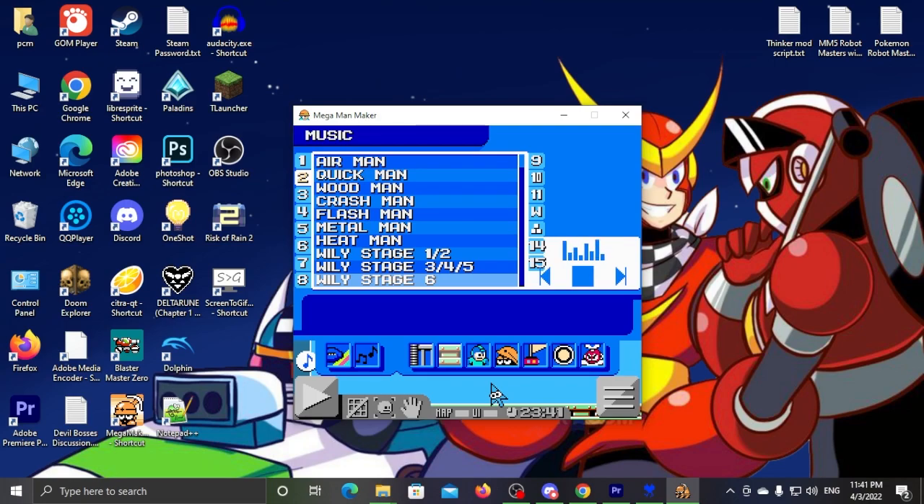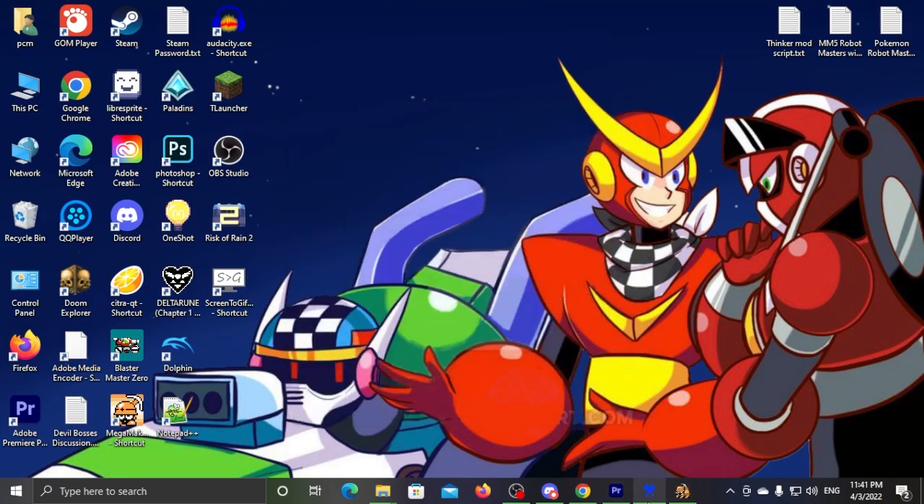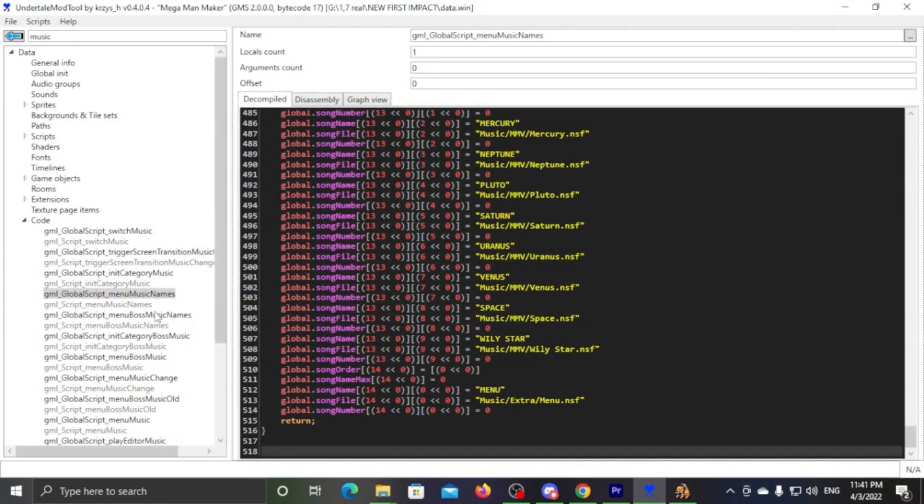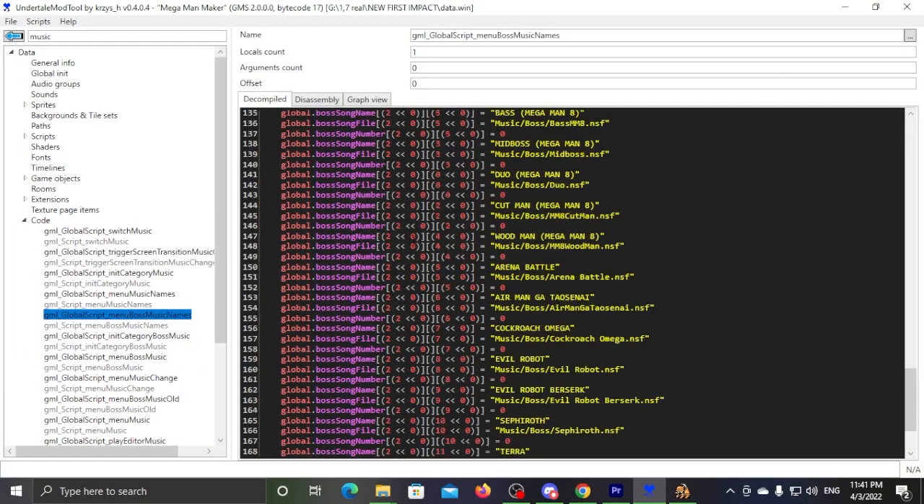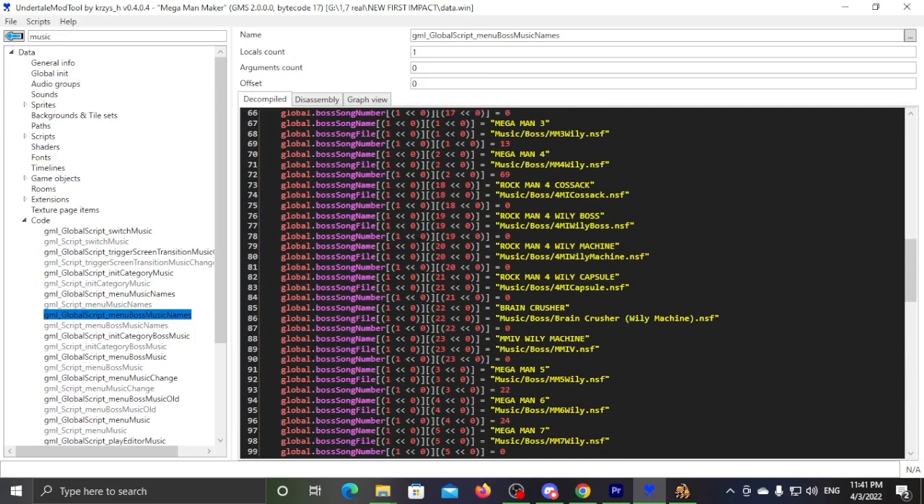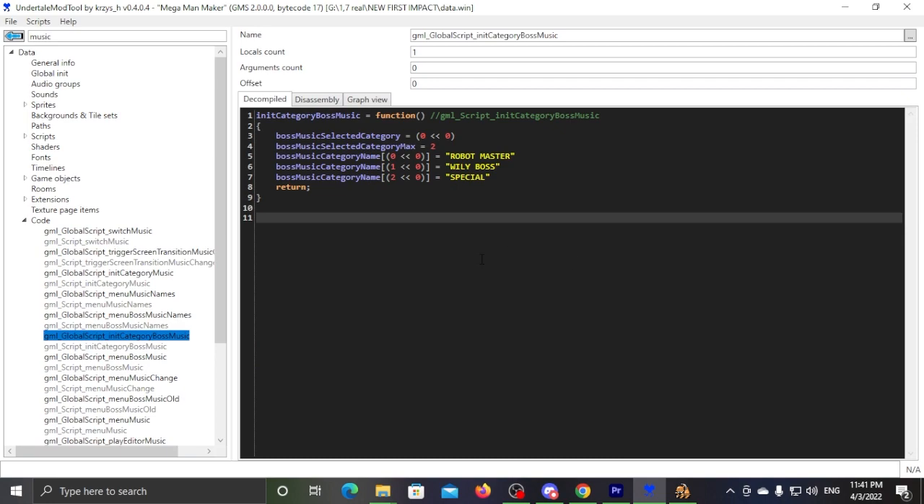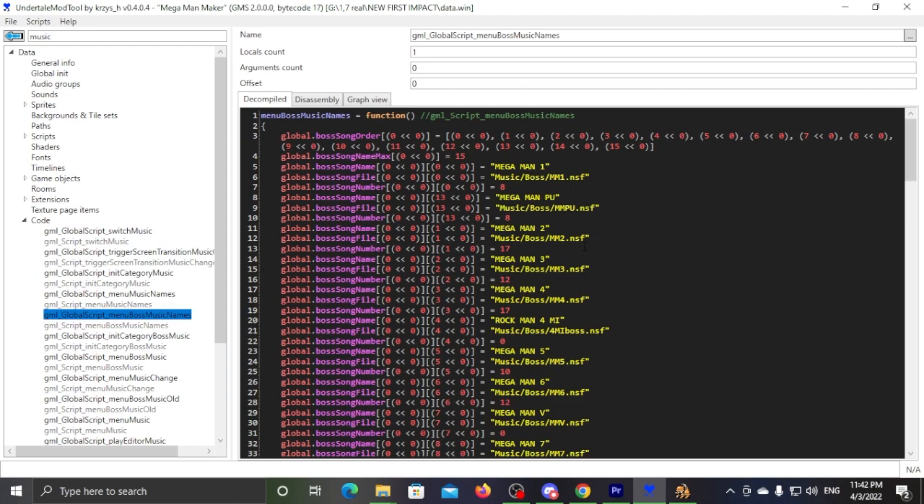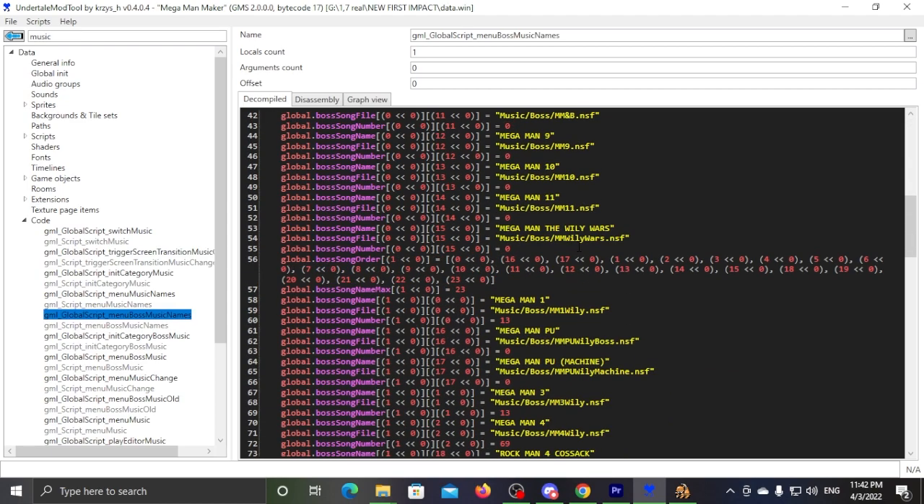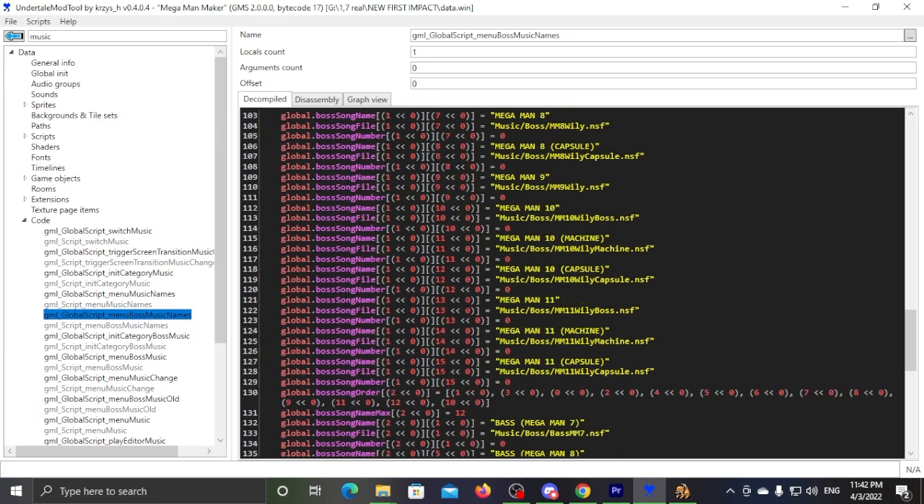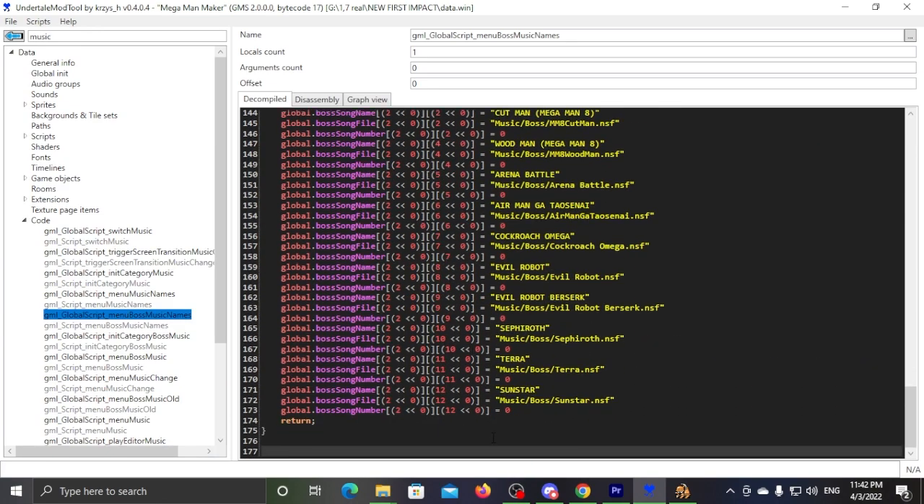It will apply the same thing for the bosses. All you need to do is just go for the boss music names, add another category or another song. The category boss music. If you want to add another category, just go there. If you want to add a song to an already existing category, you'll just add numbers. And if you added another category, just add the number of the category here and add your music. It won't be as hard.